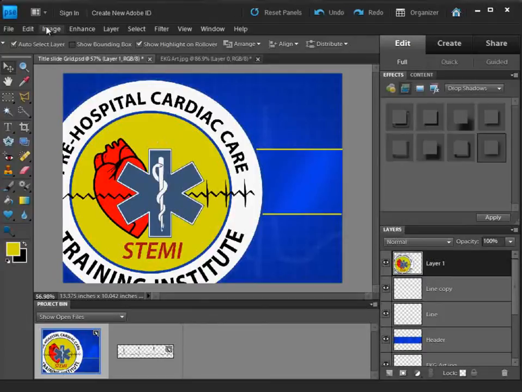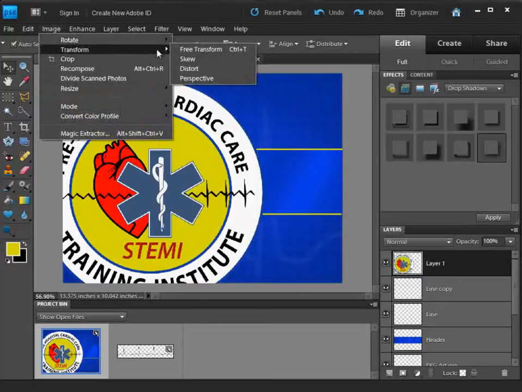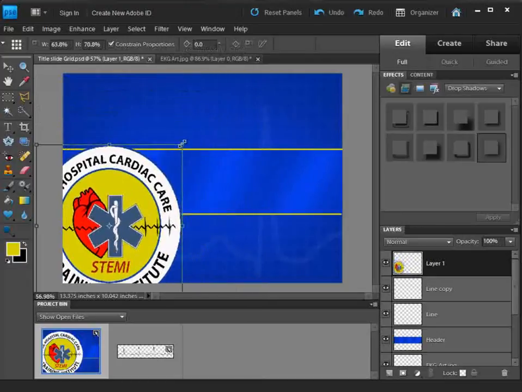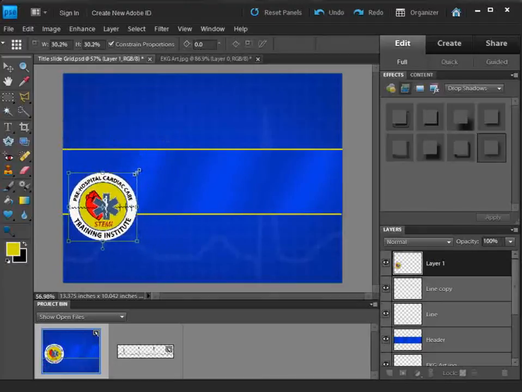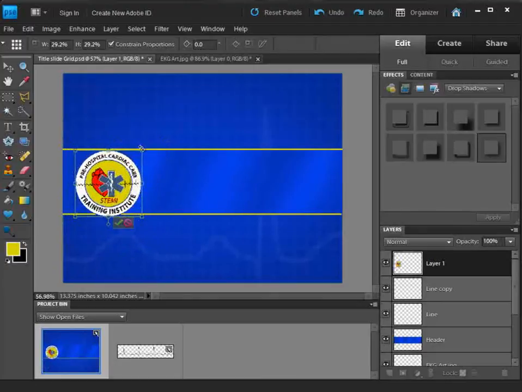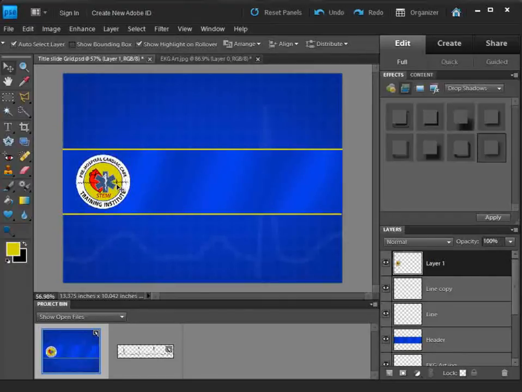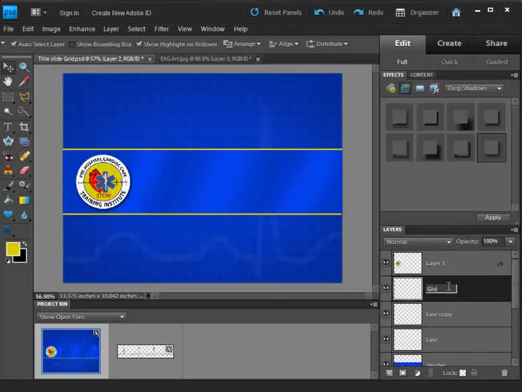And I'm going to go ahead and transform that. So Image, Transform. And bring that in just about there. That looks good. Now we're going to do a few things here. Let's go ahead and add a drop shadow. And I'm going to do one other thing that I kind of like to do, and this is just kind of an extra bonus. I'm going to create another layer, drag this down below it. We're going to call this Glow. And I should just name this Logo.